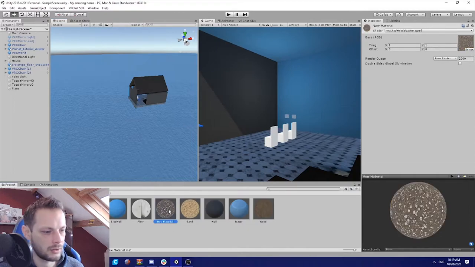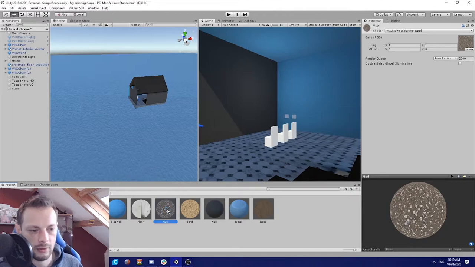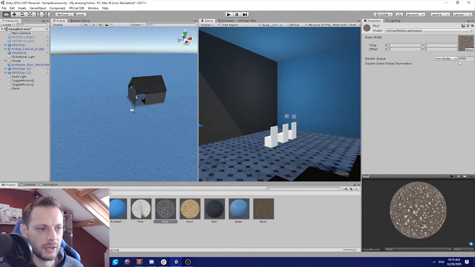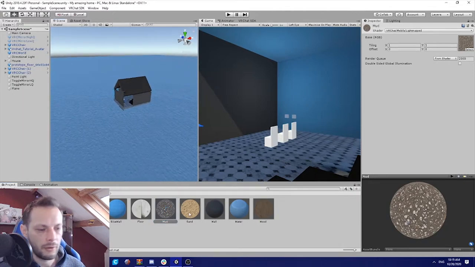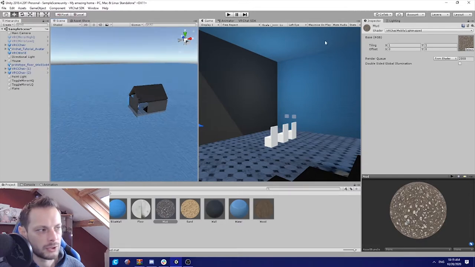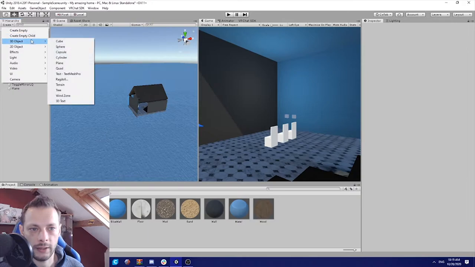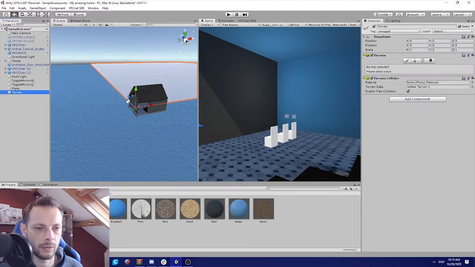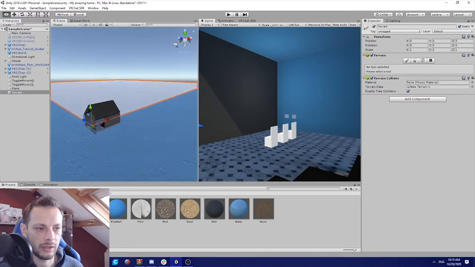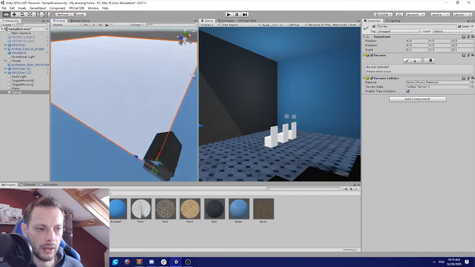I probably don't even need to, I'm just quickly going to rename it. I don't think we need to create materials out of it. Let's check it. Actually, create 3D object and select terrain. There we go. That's a big plane.